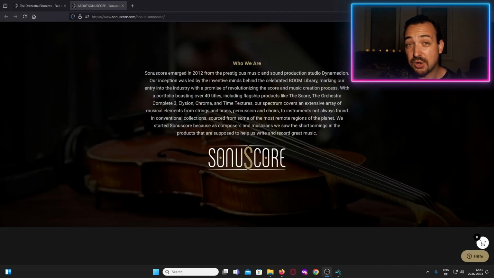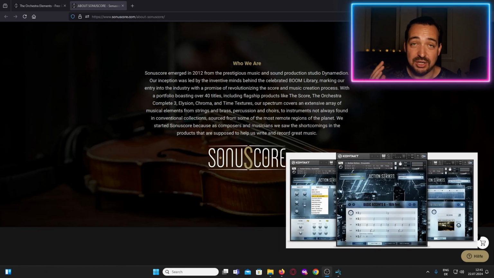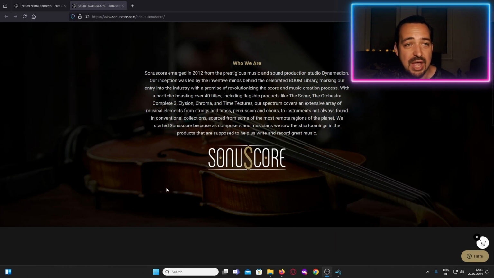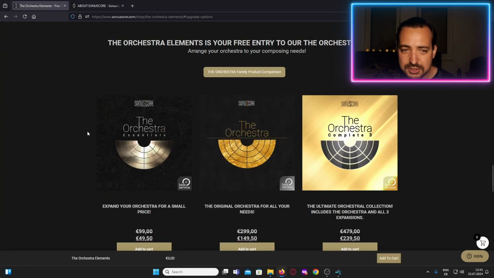So the library we're talking about today is produced by Sonoscore, and Sonoscore is a very well-known and acclaimed sample library producer. They've got big and very popular libraries. For instance, you might know Action Strikes and Action Strings, which come with the bigger packages from Native Instruments Kontakt Player, and among others, they also have an orchestral range, which is simply called The Orchestra, and it comes in different tiers.